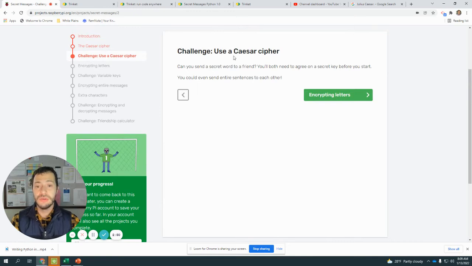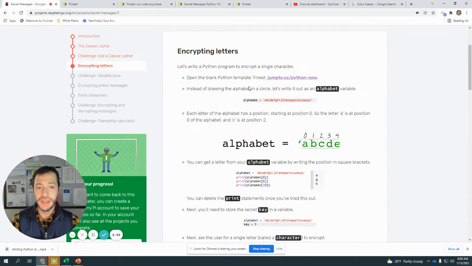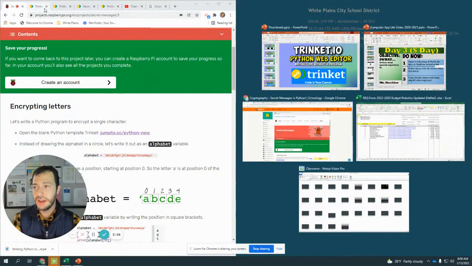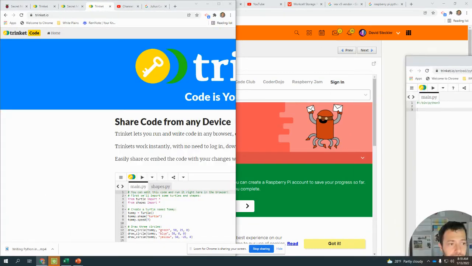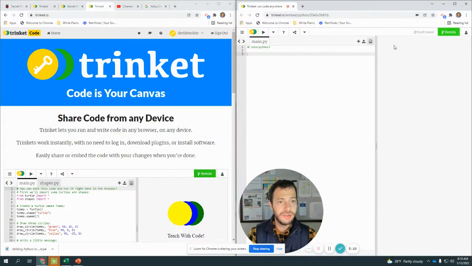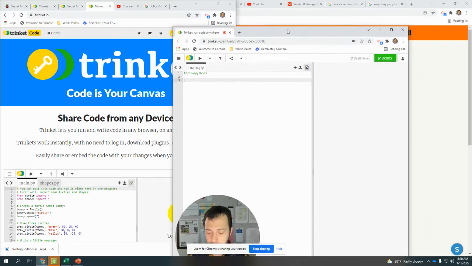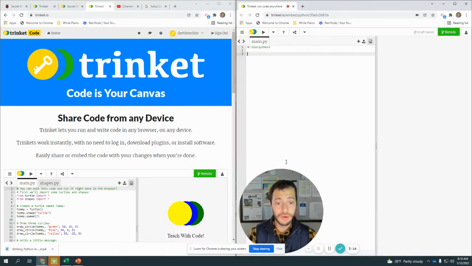So to use the secret cipher over here, what we're going to do is open that trinket as I just said, and you're going to want to split your screen. So I'm going to have right here the instructions on how to encrypt letters on the left-hand side of my screen. So I'm going to drag this over to the left, and then I'm going to take my code over here, and I'm going to drag this over to the right-hand side of my screen. If you want an easy keyboard shortcut, just hold Windows right, and that'll pop to the right over there.